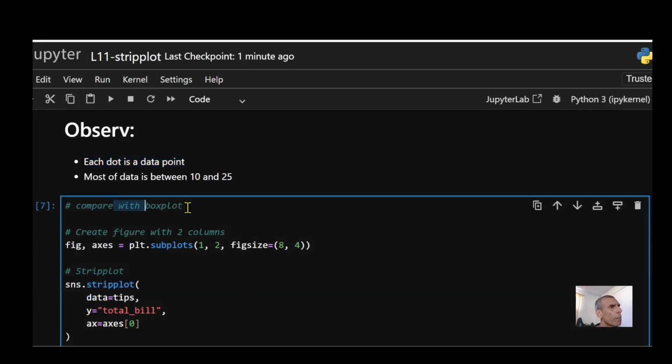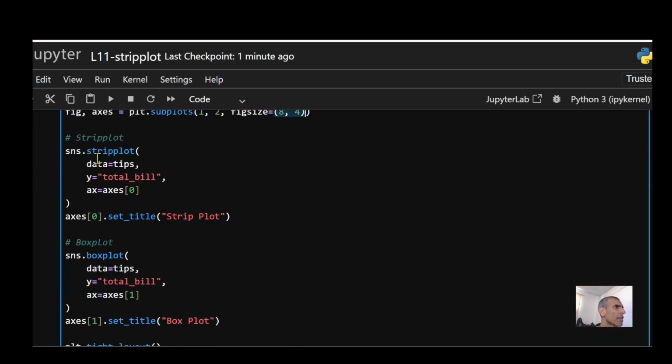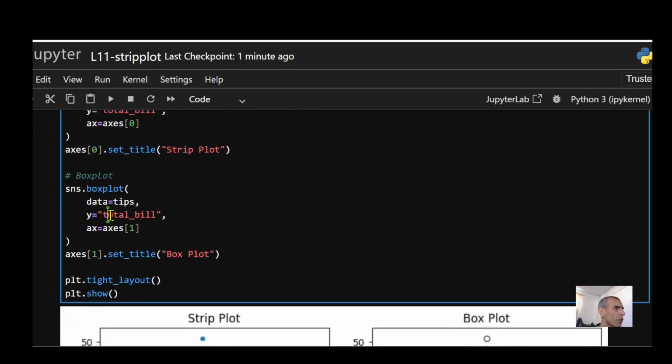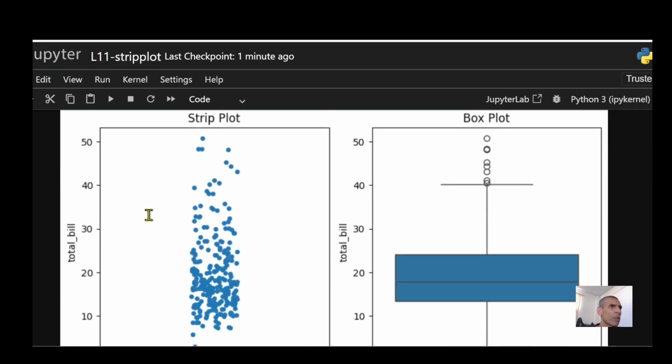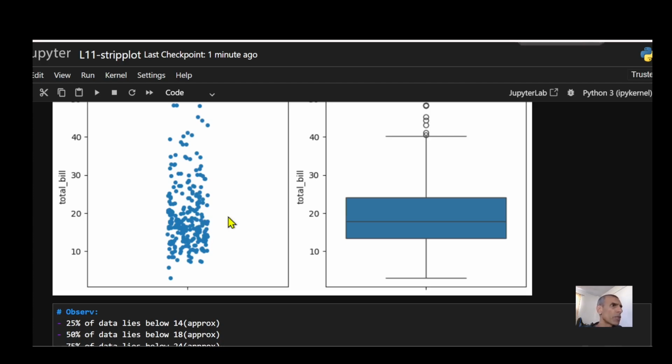Let's compare this with the box plot. In this case, I'm creating a subplot, specifying that I want one row and two columns, and this is my figure size. Now I'm doing a strip plot of the total bill, and I'm also doing a box plot of the total bill. When I plot them, this is how they look. So this way you can do a side by side comparison. Let me decrease the size of the screen so you can see.